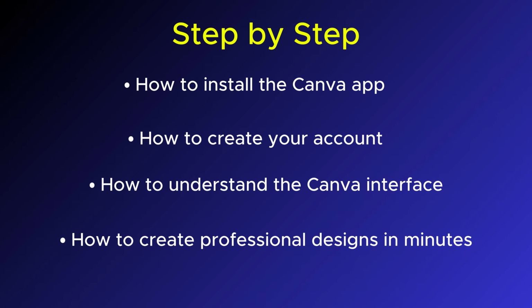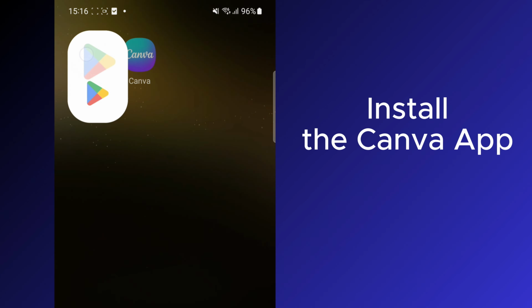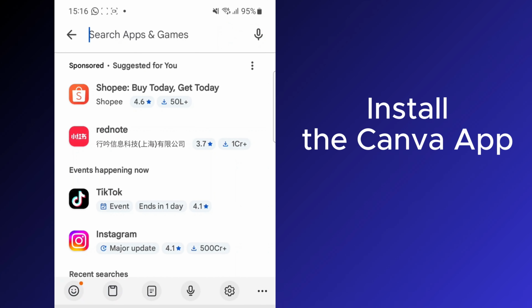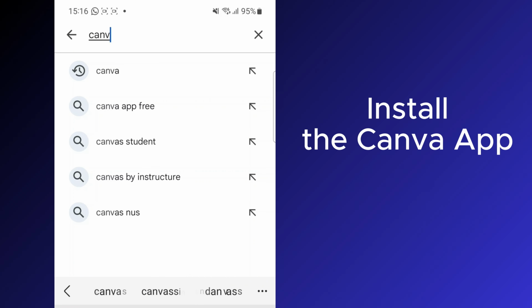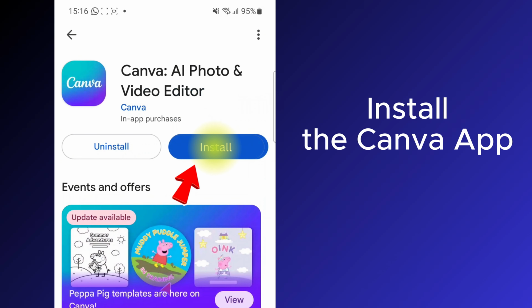So, let's get started. First, open the Google Play Store on your Android phone. If you're an iPhone user, open the Apple App Store. Now search for Canva. You can see the Canva app here. Tap on it and install it.